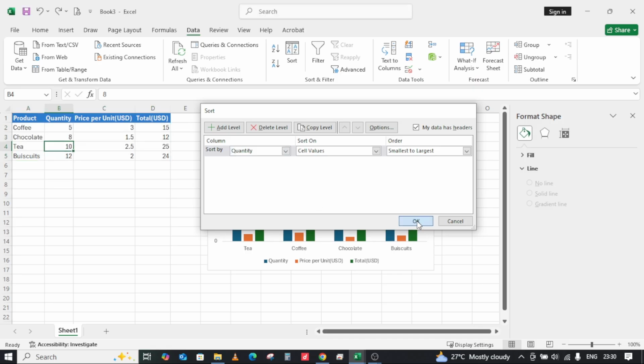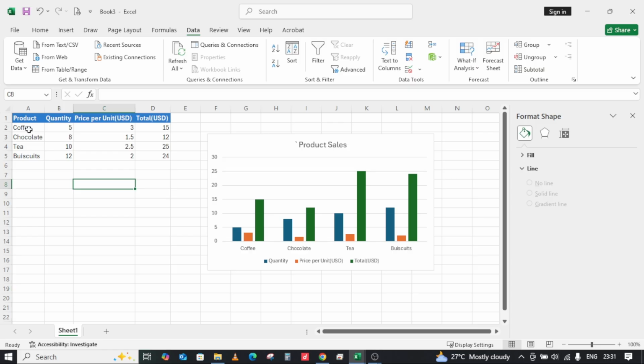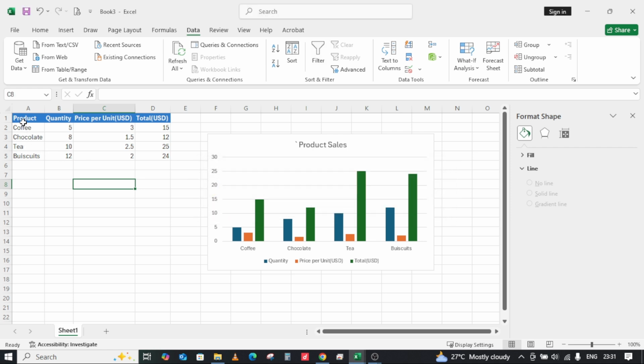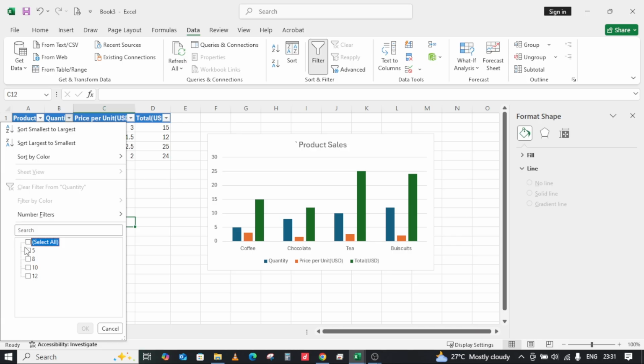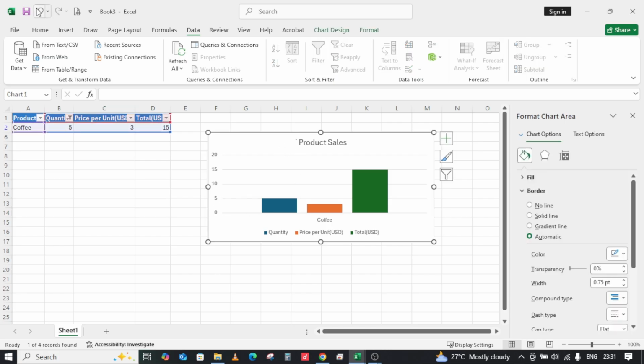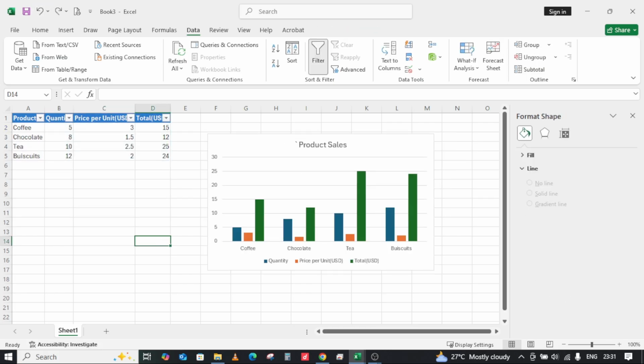Actually this sort and filter function is also there, the filter option. So filter works like this. You select the data you want and go to filter. These arrowheads will appear when you select the filter, so you can tick them on and off. So I can do like this. Okay, select number 5. Now it will show only the quantity 5, and the chart also changed according to that. And I undo that.